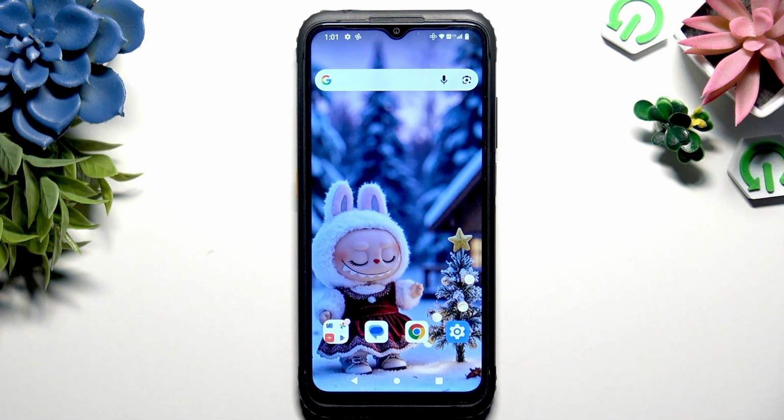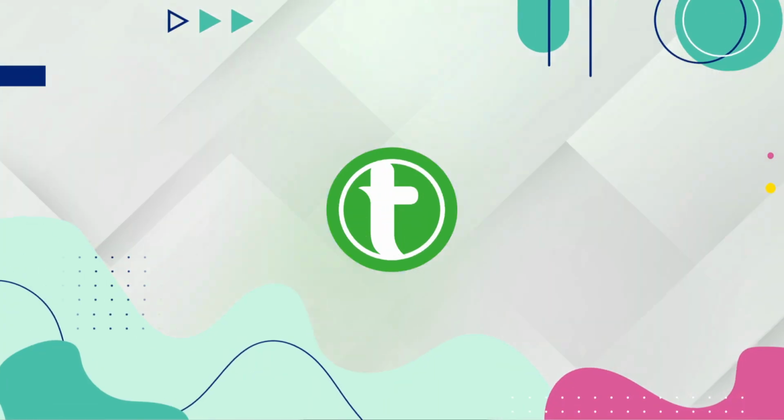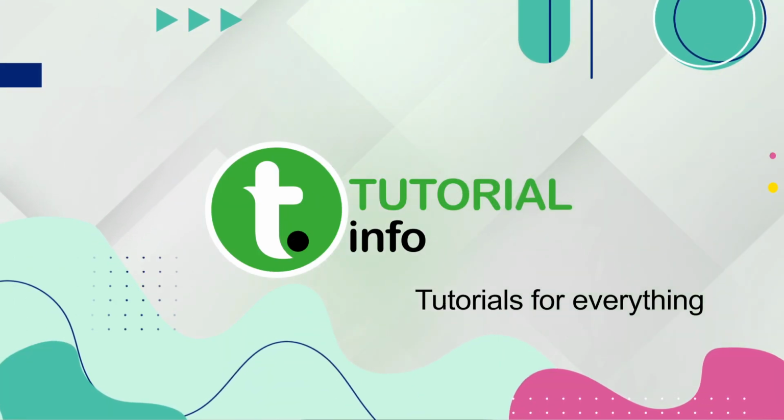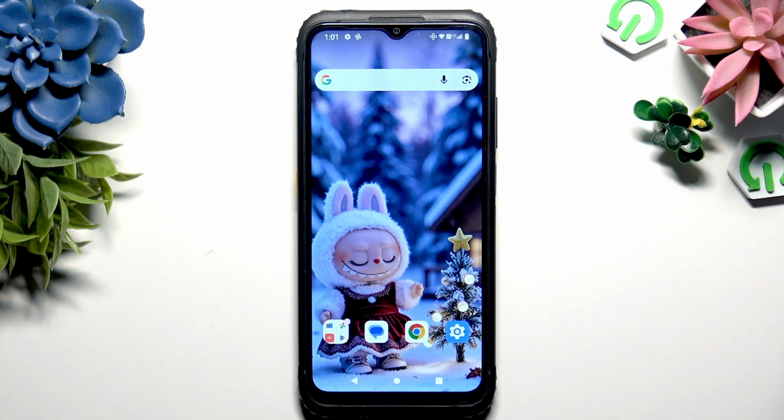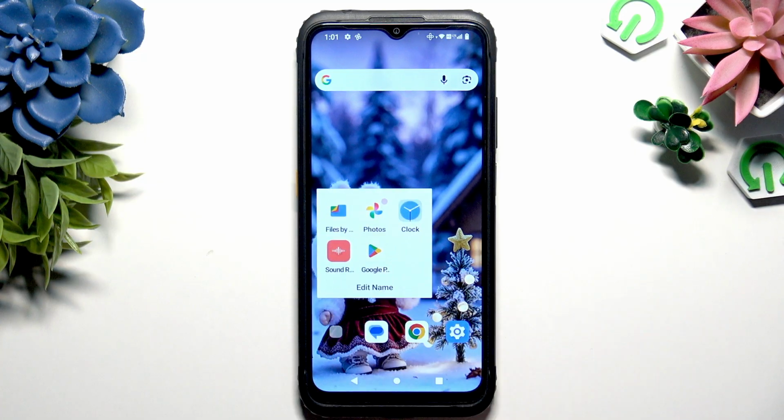In front of me is AGM H6, and today I would like to show you how you can set up an alarm clock. Start by opening Clock app.